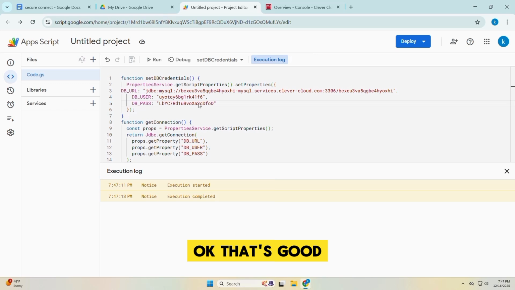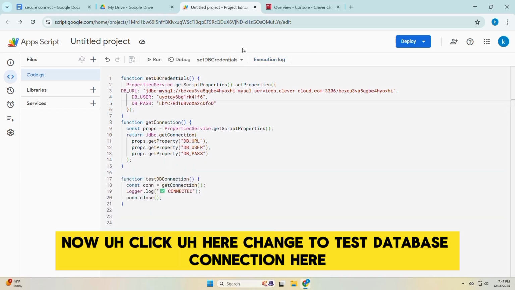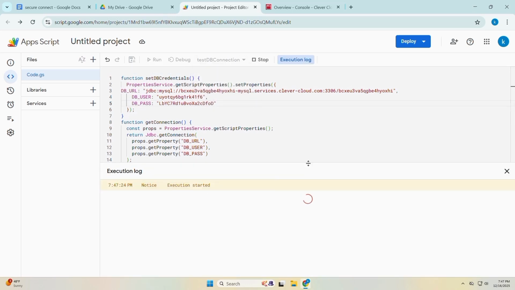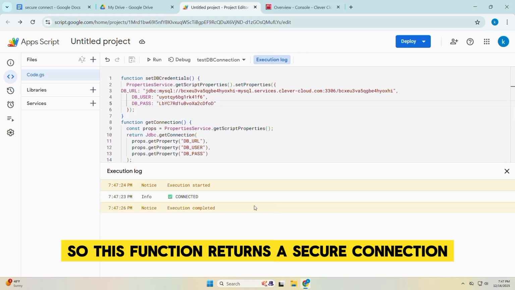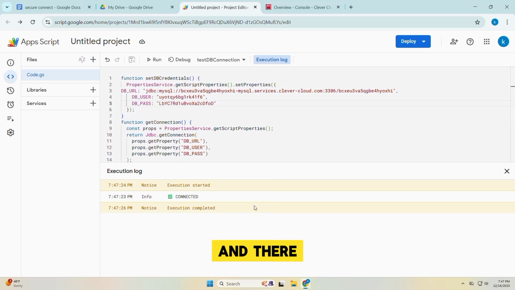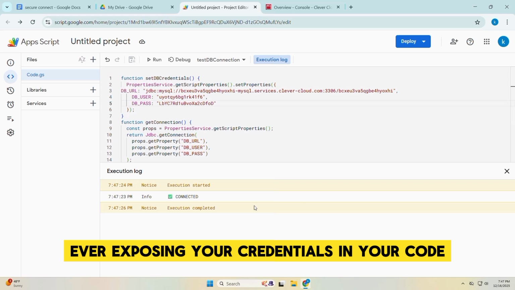Okay, that's good. Now click here and change to test database connection. Now click on run. Fantastic, connected. So this function returns a secure connection without exposing your credentials anywhere in your main code. And there you go. You can securely fetch data from your MySQL database without exposing your credentials in your code.